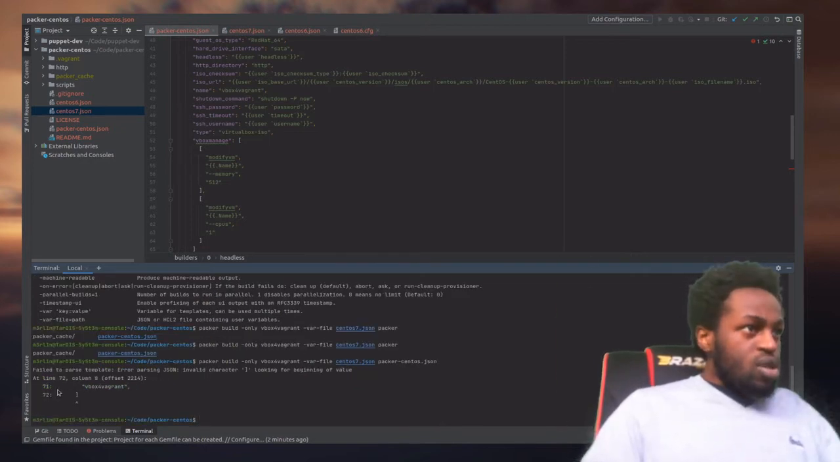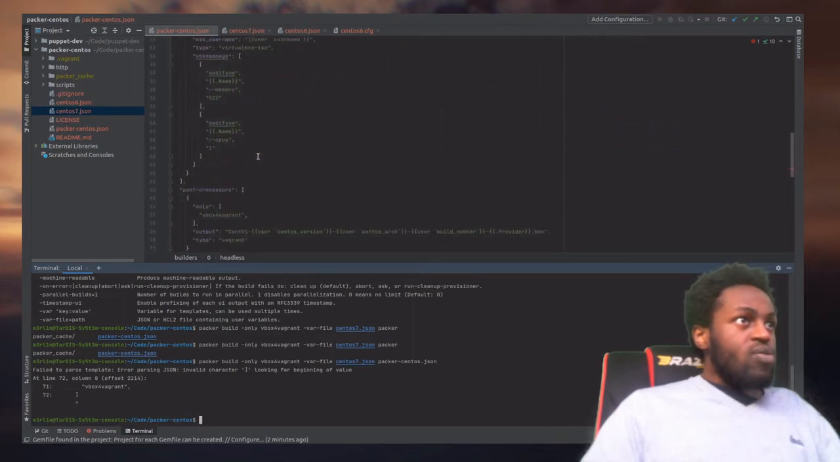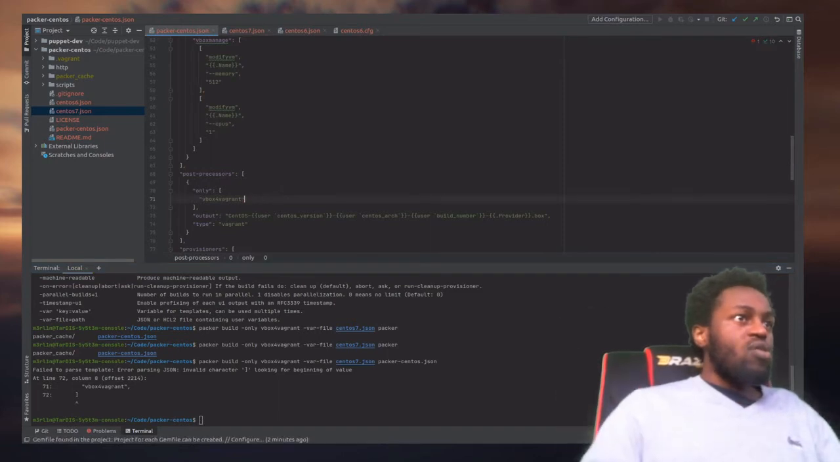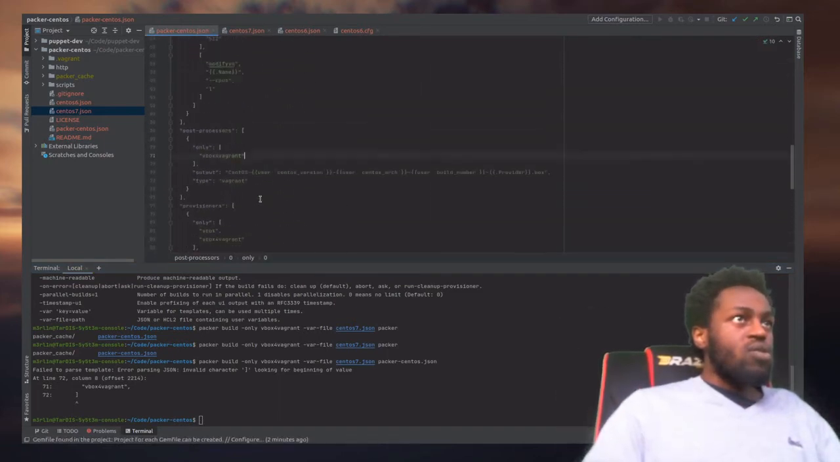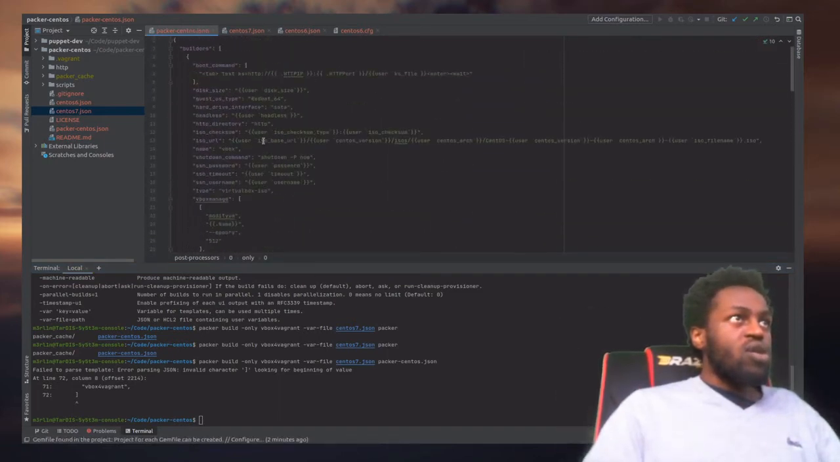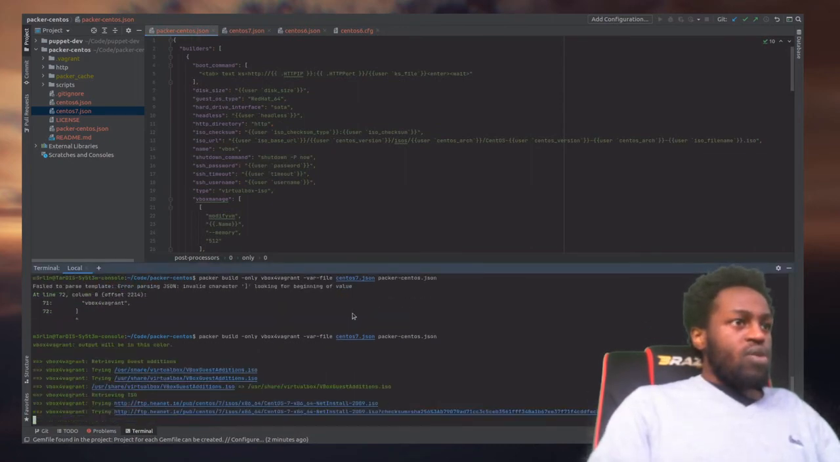Oh, and then we see there's an error, line 72. What happened at line 72? I think I just forgot one of the. Okay, here we go. Yeah, so some of these comments here need to be removed, since we made a modification to the JSON structure. Alright, and then we do regular build. So then now it starts the building process.